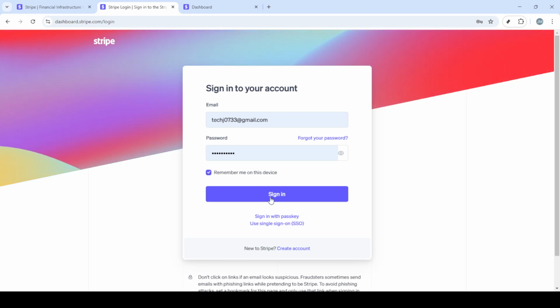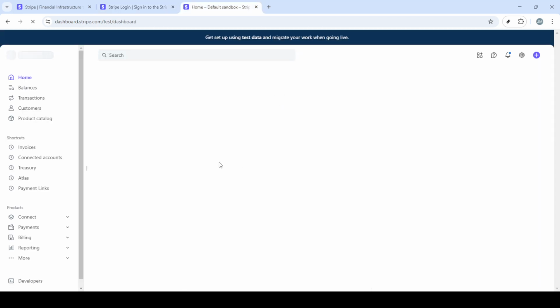First things first, head over to the Stripe website. Open your preferred web browser and type in stripe.com in the address bar at the top. Once the Stripe homepage loads, take a look at the upper right hand corner. You'll see the option to sign in. Go ahead and click on that.